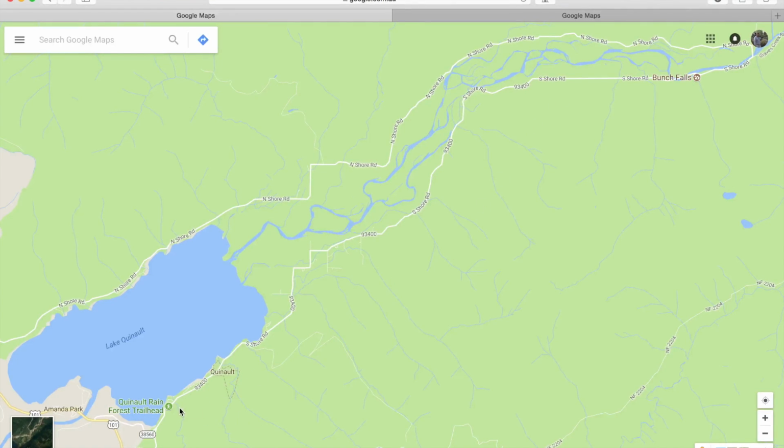Firstly, Willaby Falls on the Willoughby Creek here, and then Falls Creek just near the little village of Quinault, and then further up Merriman Falls, and lastly Bunch Falls, which is right before you cross over the river onto the North Shore. So I hope you enjoyed this episode.